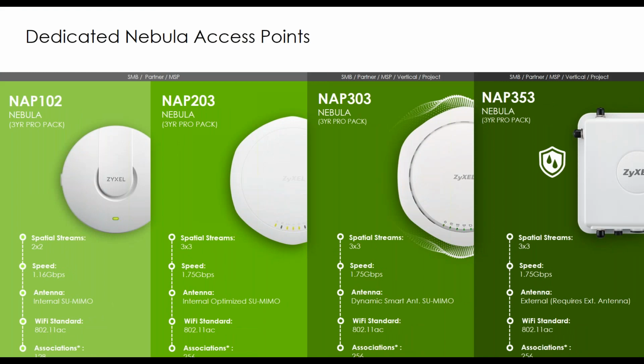So just to touch on the access points, you've got the NAP series, which all come with a 3-year Pro Pack. You've got the 2x2 antennas, the 3x3s, and then you've also got an external one as well, which requires external antennas, like omnidirectional antennas. The NAP 3x3 would be good, for instance, in a hotel environment for outdoors, when they're using it for wedding venues and things like that. You'd be able to deploy these and provide them with a good user experience outside, where traditionally you wouldn't be able to get that.